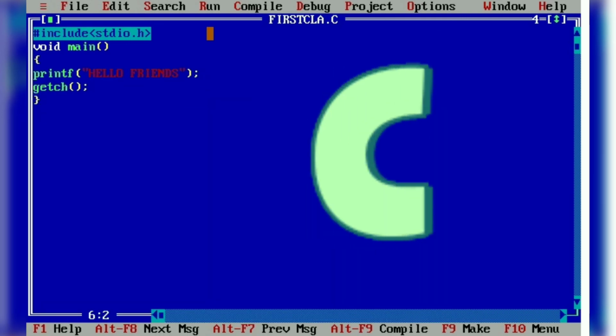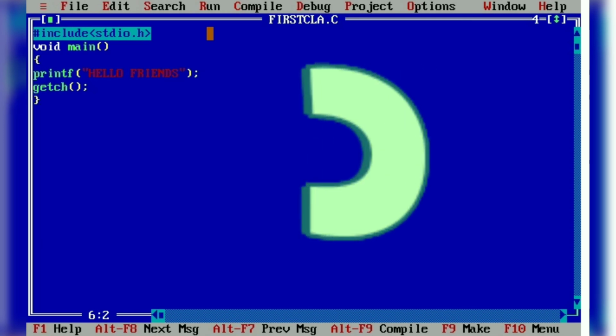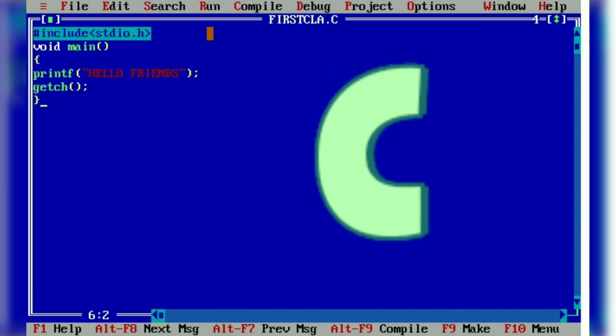So dear friends, I hope that all of you understand how to write a C program and how to save it.